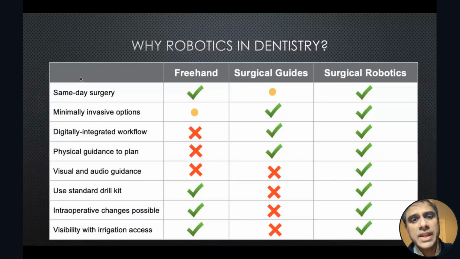Next slide, please. So the advantages are, if you look at this table, it's very clear. It says same day surgery: freehand, it's possible. Surgical guides, unless you're able to print with a quick printer, same day surgical procedure is not possible. But for the robot, it is. Minimally invasive options, surgical robotics, a big green check mark on that. Digitally integrated workflow, very important today. Again, possible. Physical guidance to the plan, we talked about that. We talked about visual. The other important thing we should talk about is the standard drill kits. And this is key, of course.